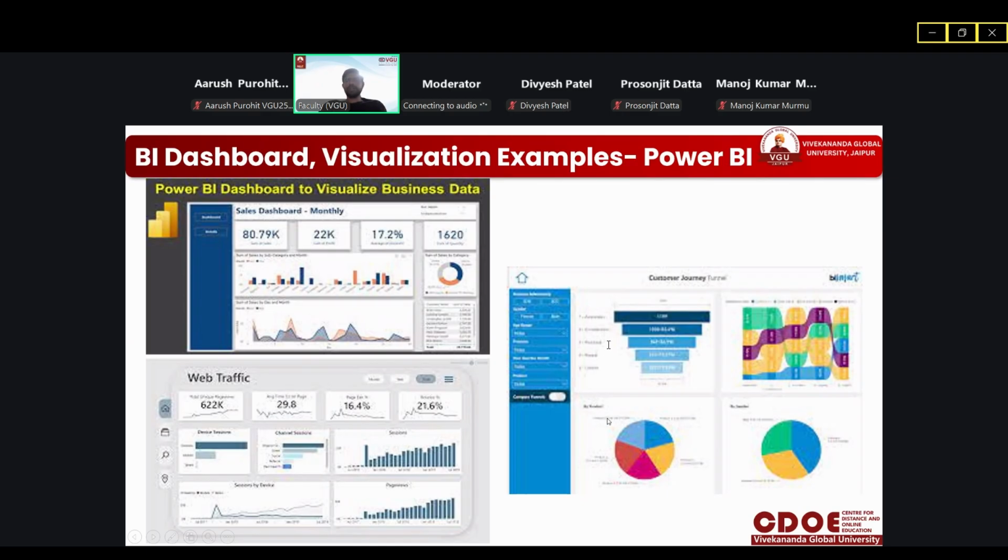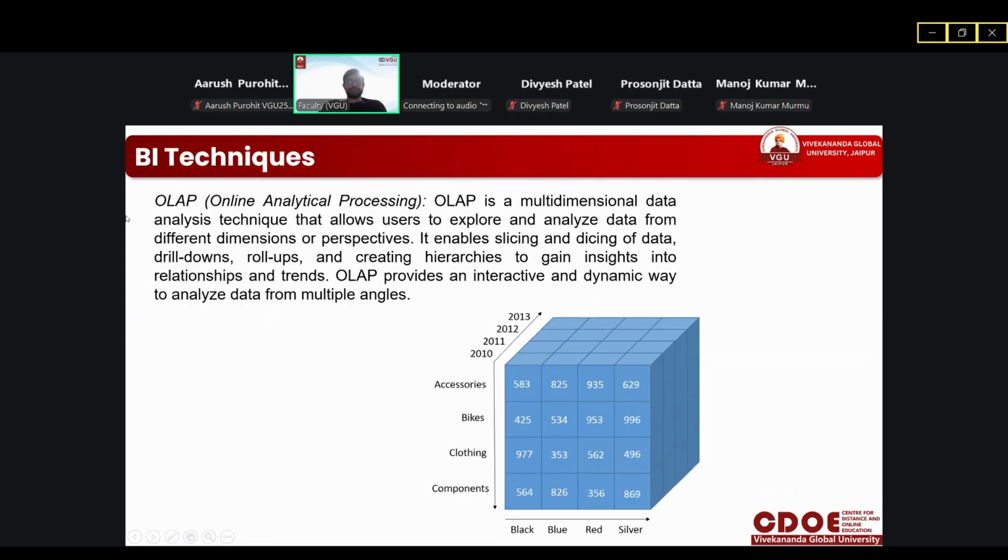So how you are going to display your data in different ways. These techniques are part of your visualizations. Then the other one is online analytical processing. So how are we going to do that technique?